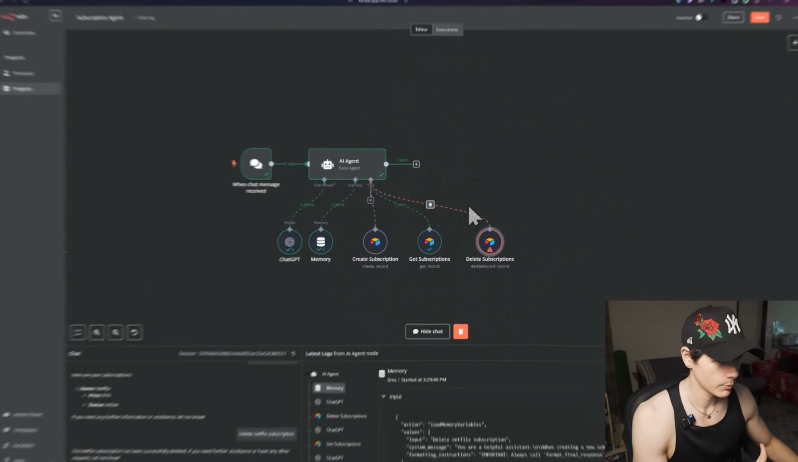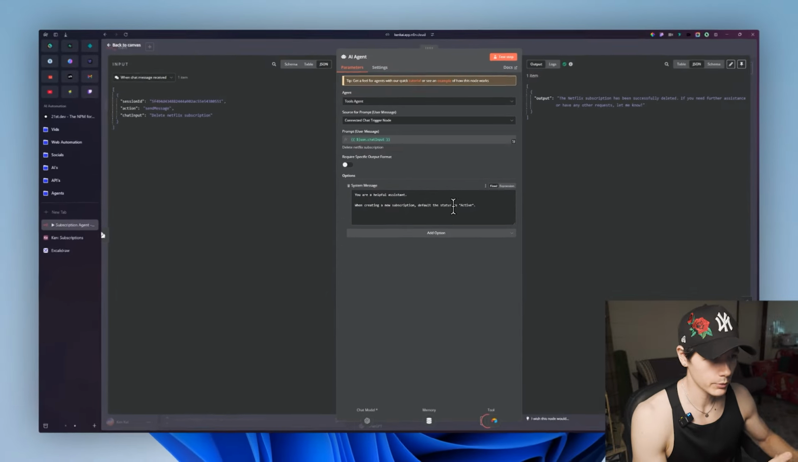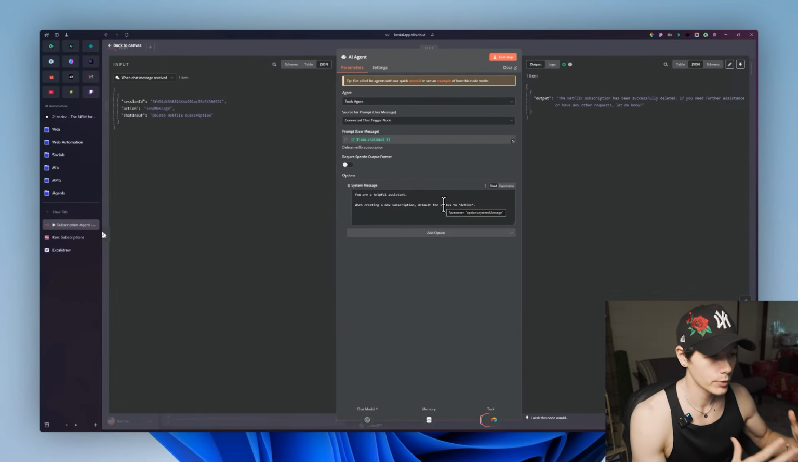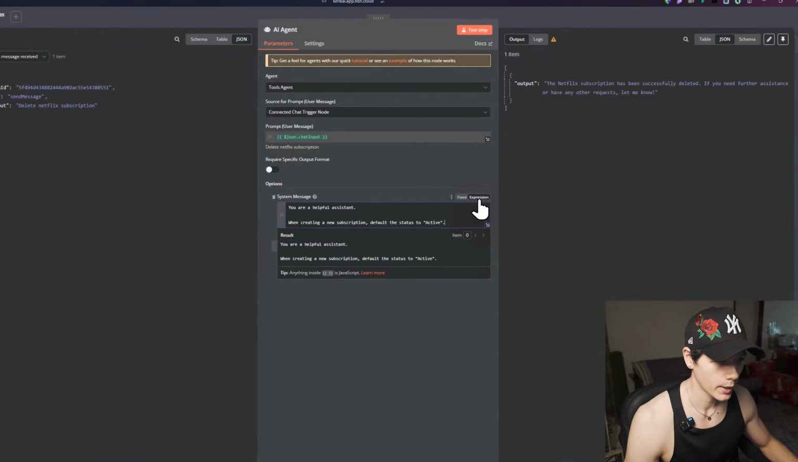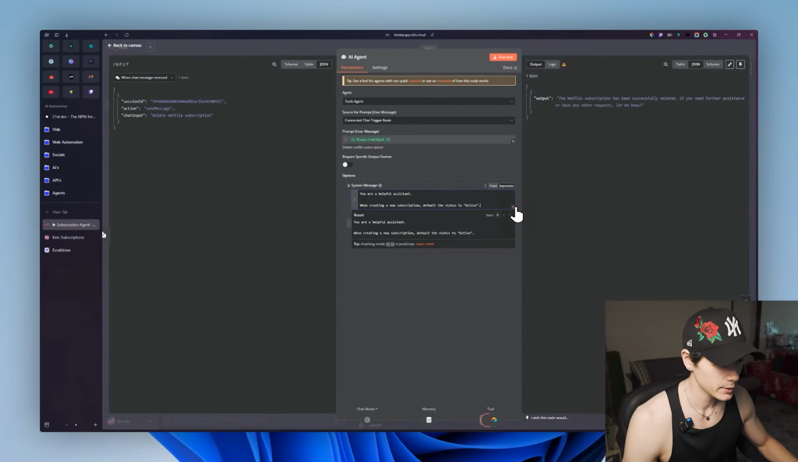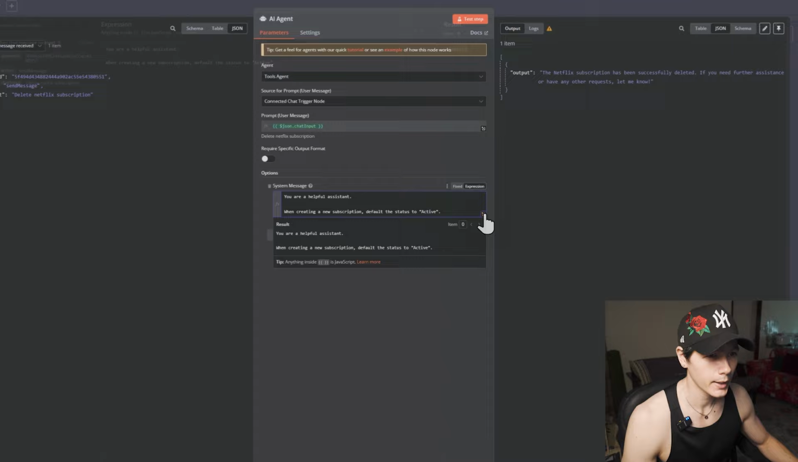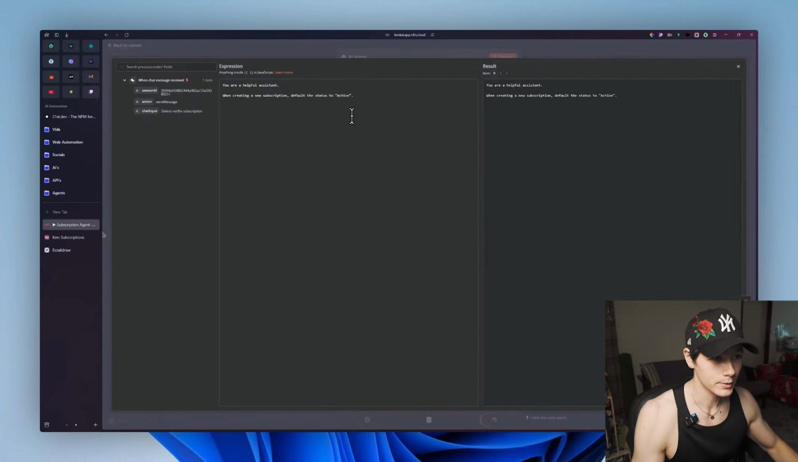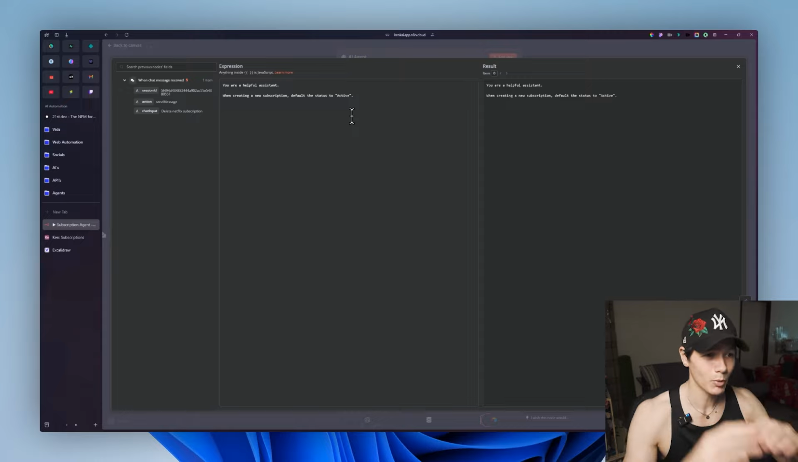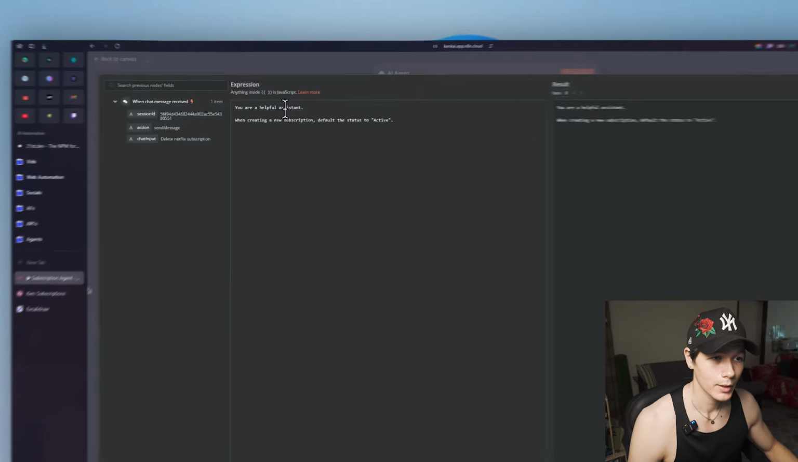So now let's work on the prompt and really refine this to make it a lot smoother and better. So I like to just press on expression right here and then see this little arrow box thing. We're just going to click on that. That opens up this, and that just gives me a lot more space so I can see, rather than looking at this tiny little box like this. So, you are a helpful assistant.